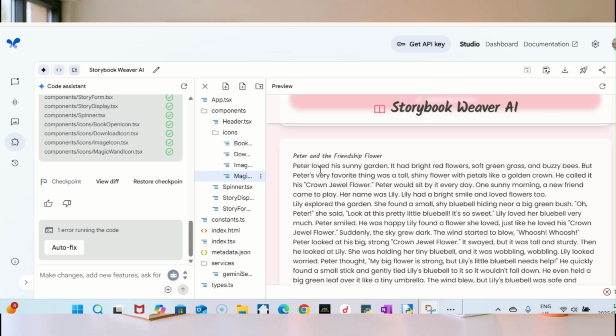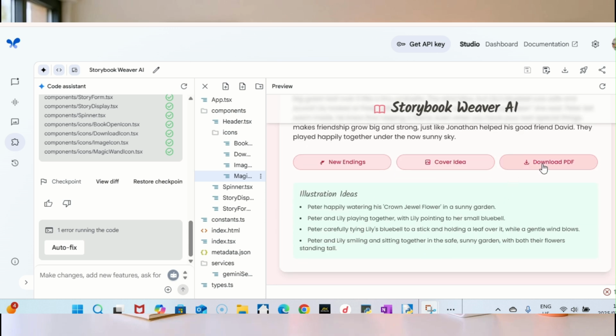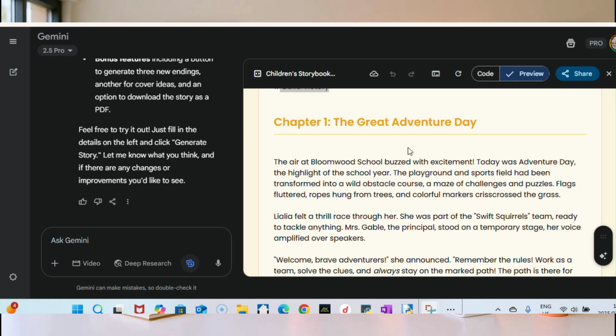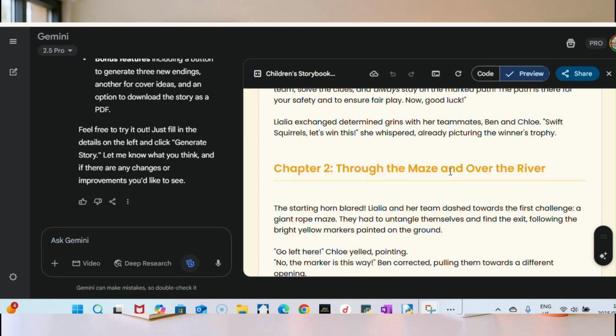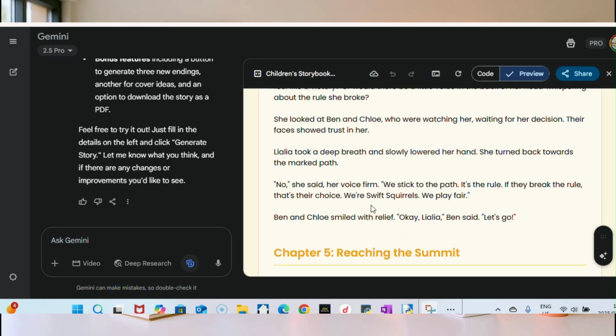So here our storybook has been generated and there's a whole lot of things that's happening in the storybook, but this is based on my own prompts. That's why I say that your prompts must be extensive. Now we're going to head over to Gemini. This is Google AI, but you can do both. But I love using Gemini. So let's go see how it works in Gemini.